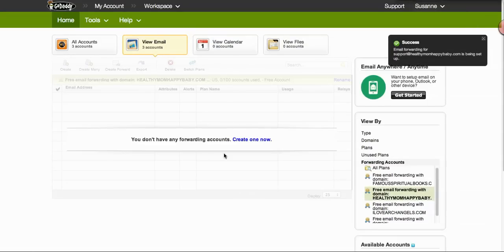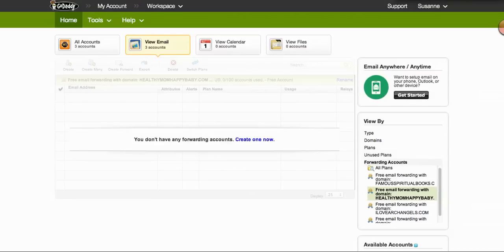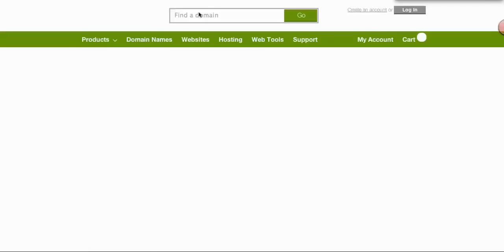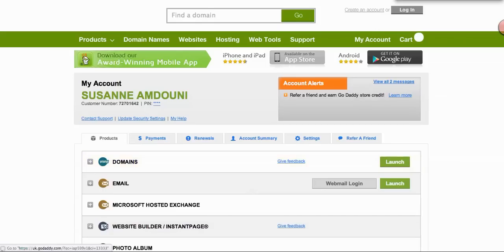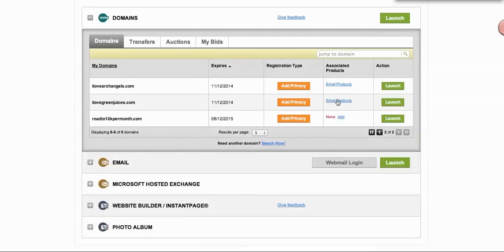So that was that. To tell you that it was successful, you're going to see success here: email forwarded to, for support at Healthy Mum, Happy Baby, is being set up. Okay. So you need to click that, and then you can test by using your personal email, for example, and sending an email to support, and then it should come back to your personal email account. But it's all set up there, okay? You can see that it has been set up.